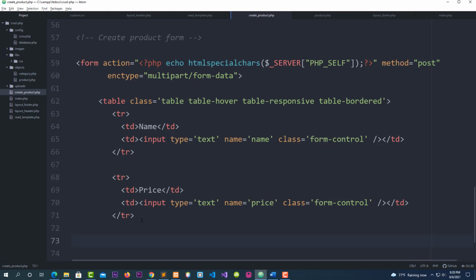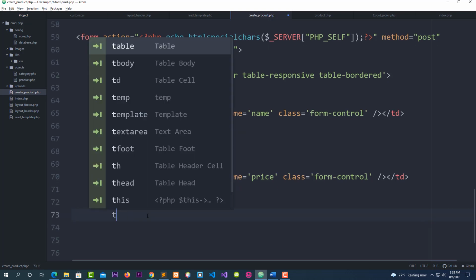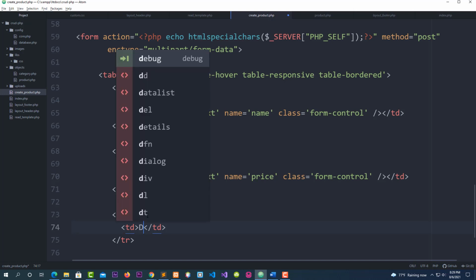Okay, next go here, skip one line, put table row tr, and we need the table data td, and I'm going to call it description.